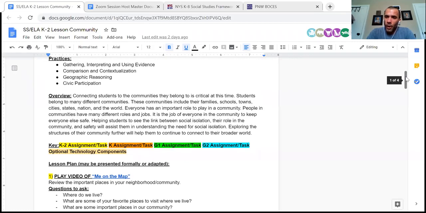Students are aware, right? The elephant in the room, they're aware that they're home. How explicit parents are being with that could depend. But I think acknowledging the fact that this is because of an action to keep other people safe will again help students to better understand what exactly is occurring right now. Exploring the structures of their community further will help them to continue to connect to the broader world, because again, isolation can be lonely, and we want to try to do what we can to form those good connections and help students socialize as much as possible.